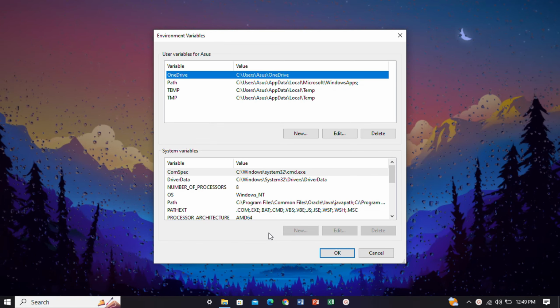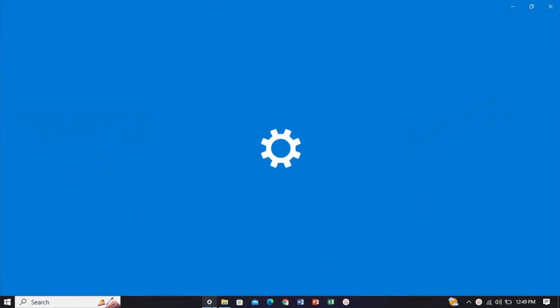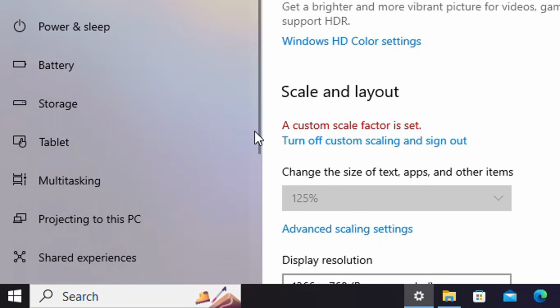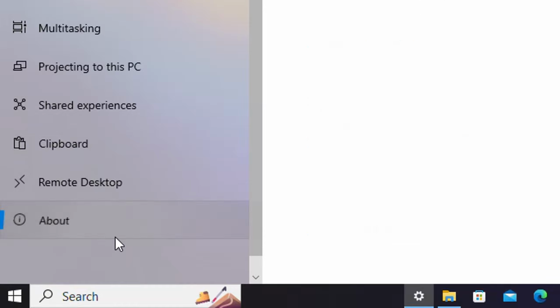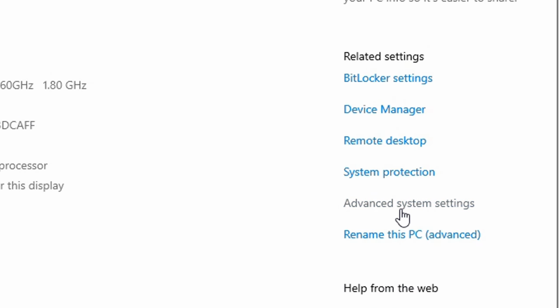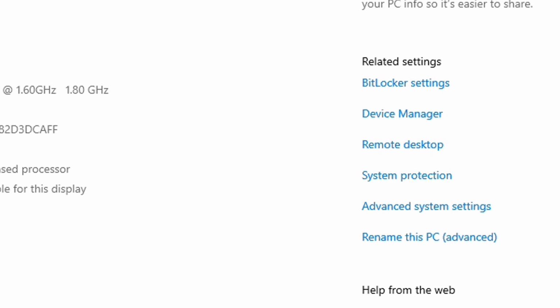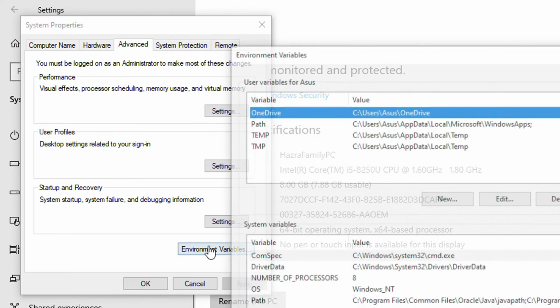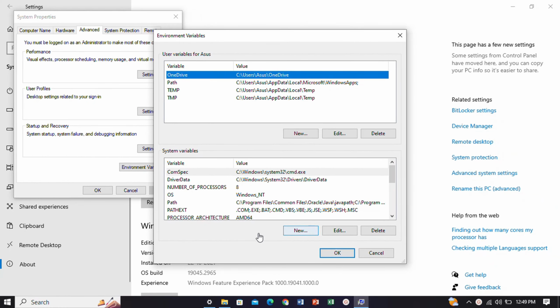So if you want to access this, you have to go to the settings and go to system, then scroll down to the About tab, and here you will get the advanced system settings. Click on there, and here the System Properties window will open, and go to the Advanced tab and go down to environment variables. And now from here the same window is going to open, but these three options will be enabled.